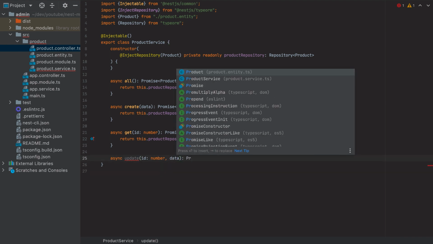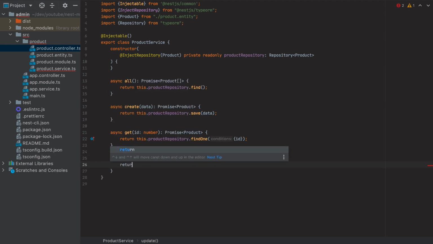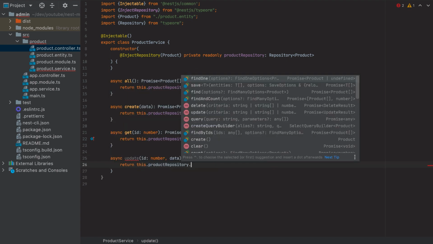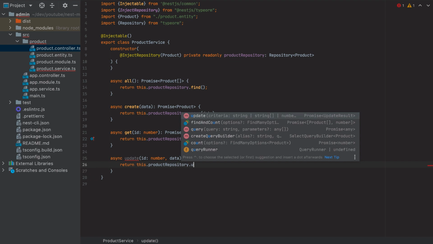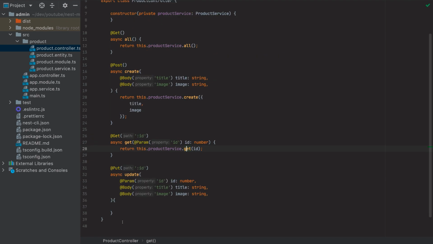This will return a promise of any. Return this product repository, update an ID and the data. Let's go back, return this product service, update ID and the title and an image.